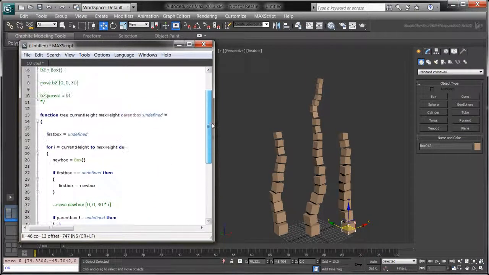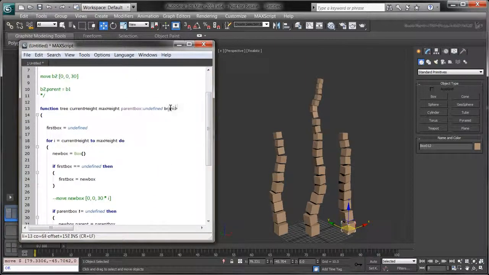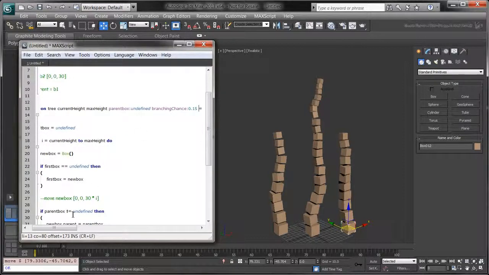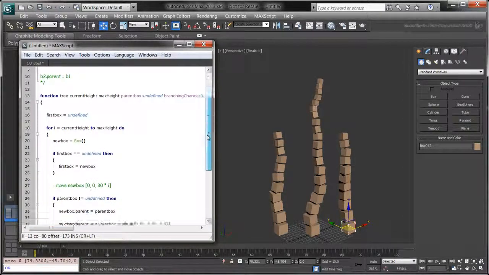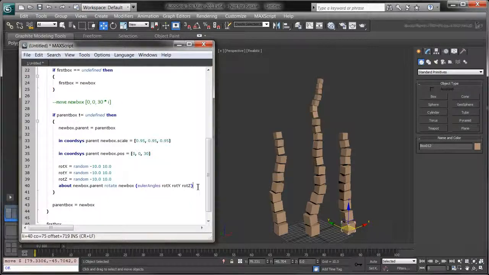Add a fourth optional parameter to the tree function and call it branching chance. Let's give it a default value of 0.15. This parameter will determine the probability of creating a new branch at any given loop. To determine whether or not the loop will generate a branch, we'll sample a random decimal number between 0 and 1. If that number is below the branching chance value, then the loop will create a new branch.